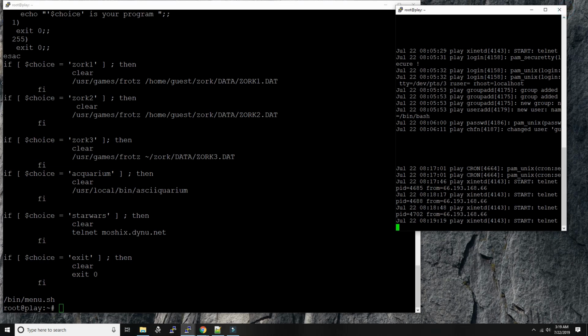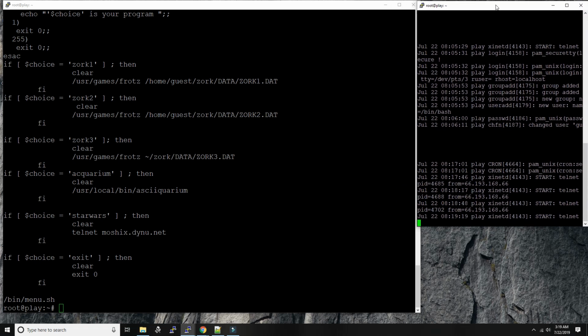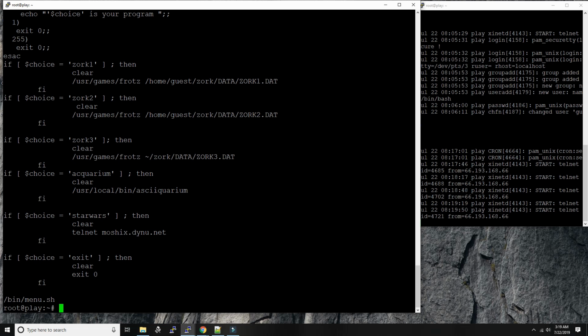Oops. Let's put it here. I don't know why Windows 10 insists on making all my windows maximum size when I drag them. Such an annoying behavior. But let's keep an eye on it here and see what else we need to do.